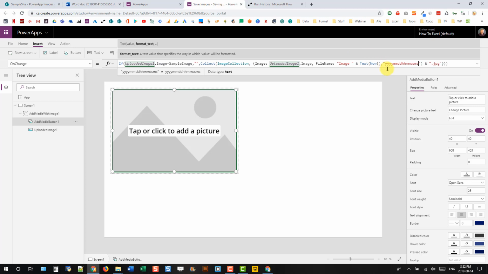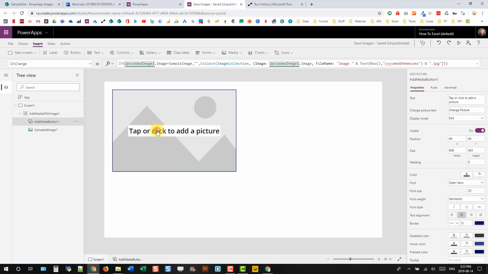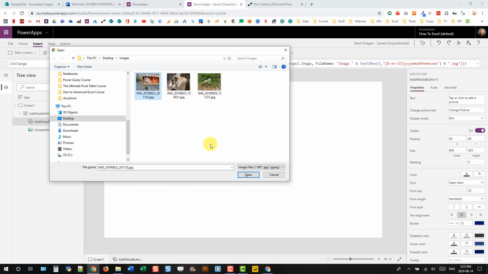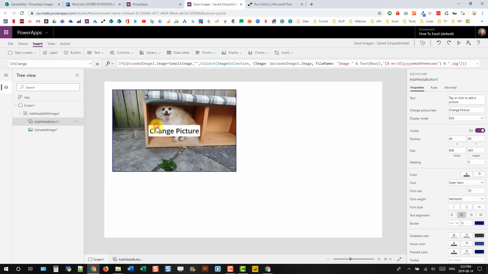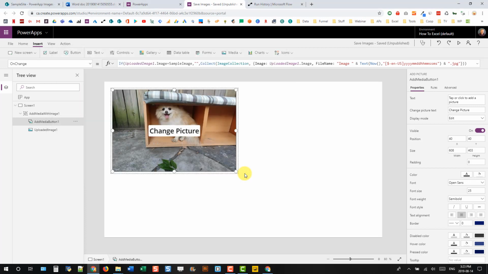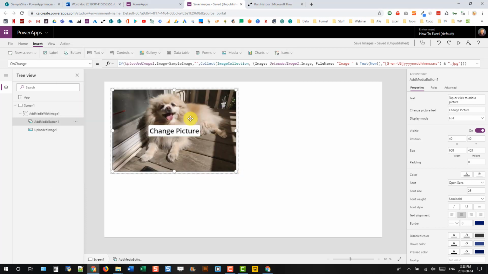So we're going to format it with the year, month, day, hours, minutes, seconds, and milliseconds as well. And that way it's always going to be unique whenever we add a photo. So let's just hold the Alt key and test this out now. And let's add a photo. And maybe let's add another photo. And so we should have 2 photos in our collection.